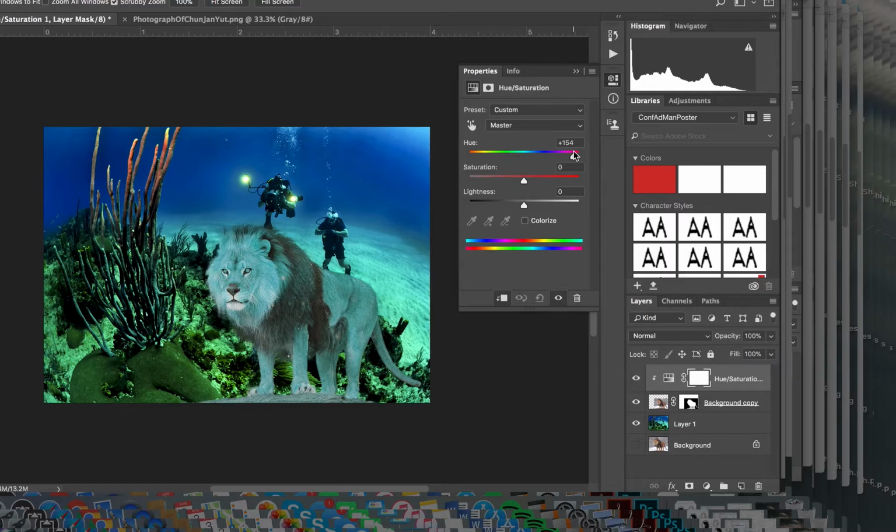So I'm going to shift that down towards the blue end of the spectrum. And I'm thinking a little bit of mix of the lion's yellow with the blue of the water would kind of give him a bluey green tinge. Just like that. Now, I don't want to apply it completely over the entire lion. I want it to be more intense in some areas and less intense in others. So here's what I can do.